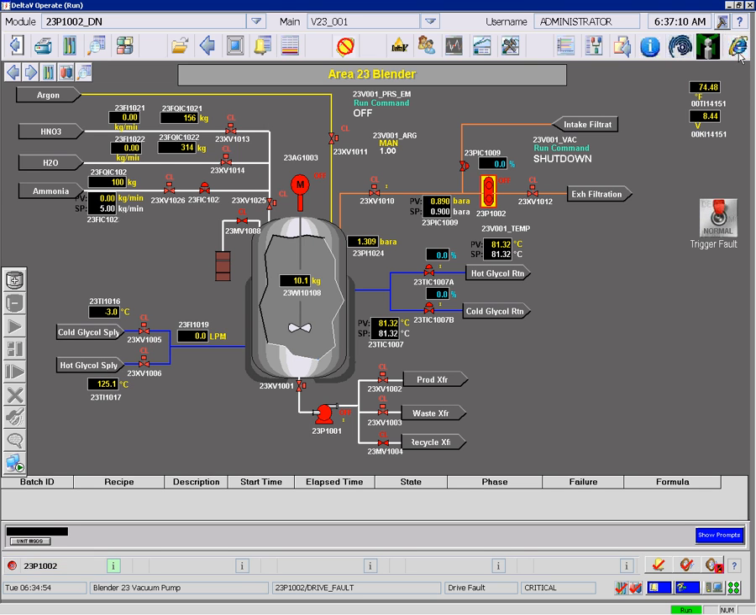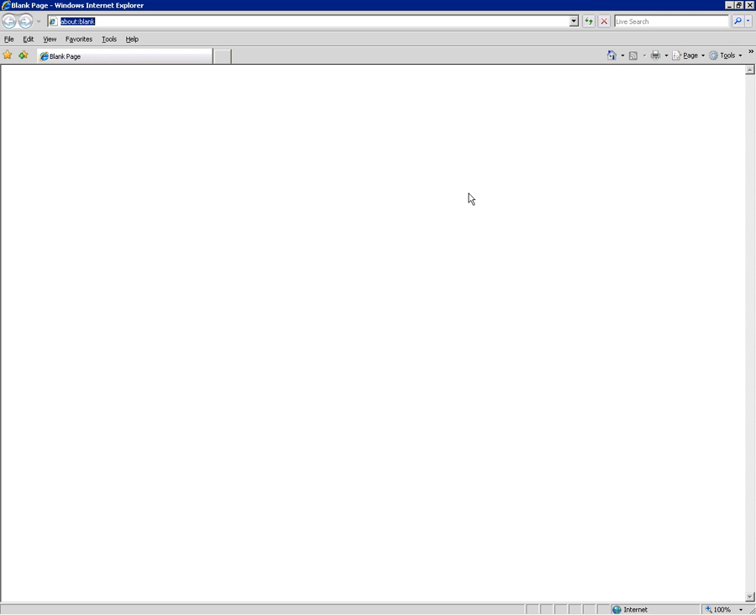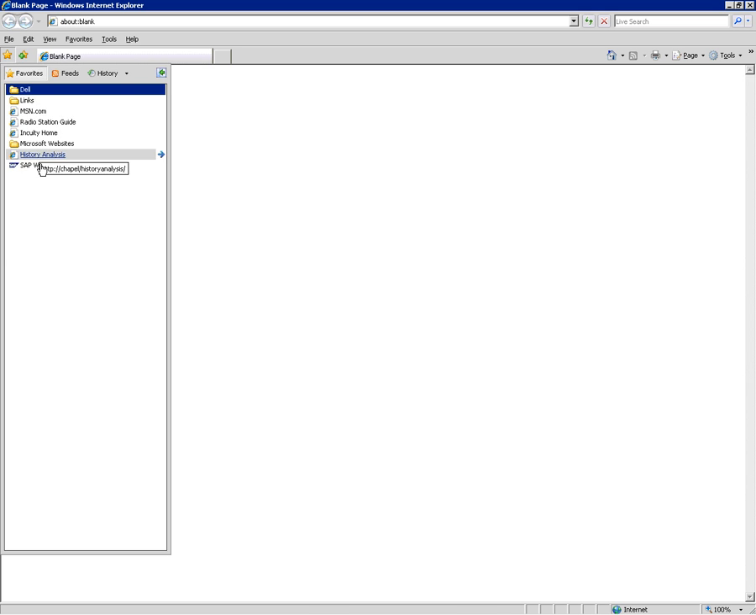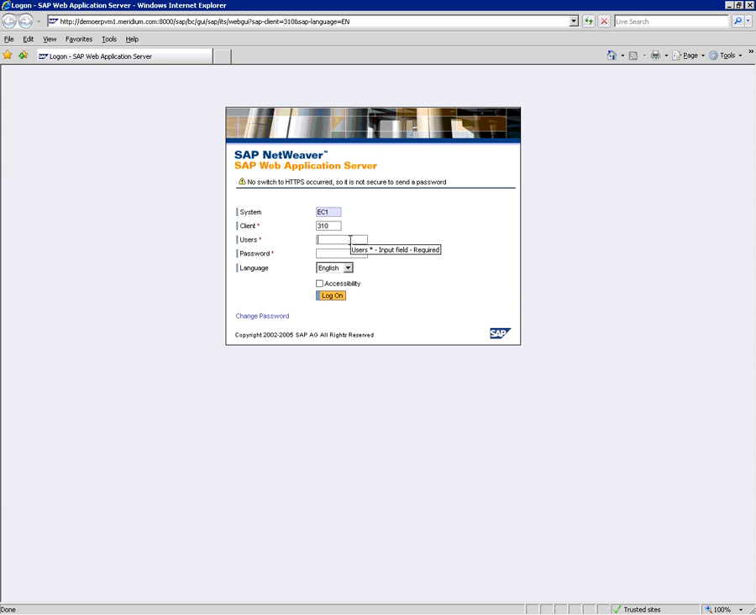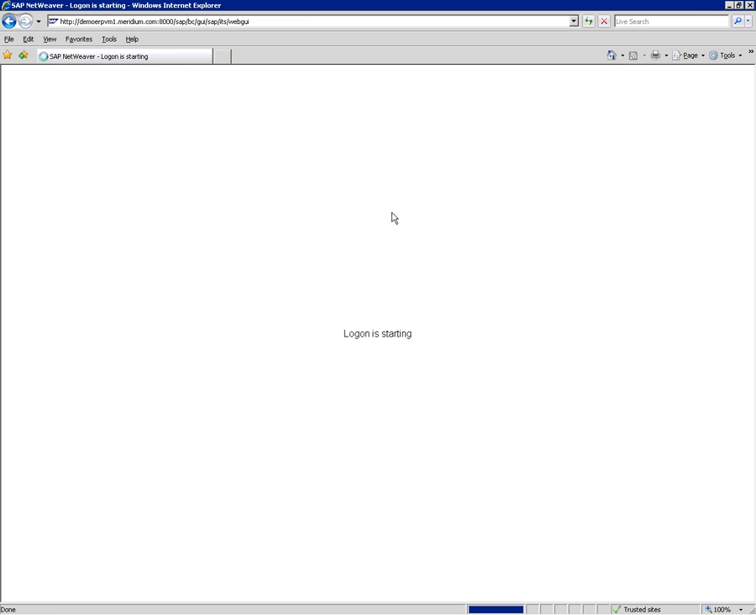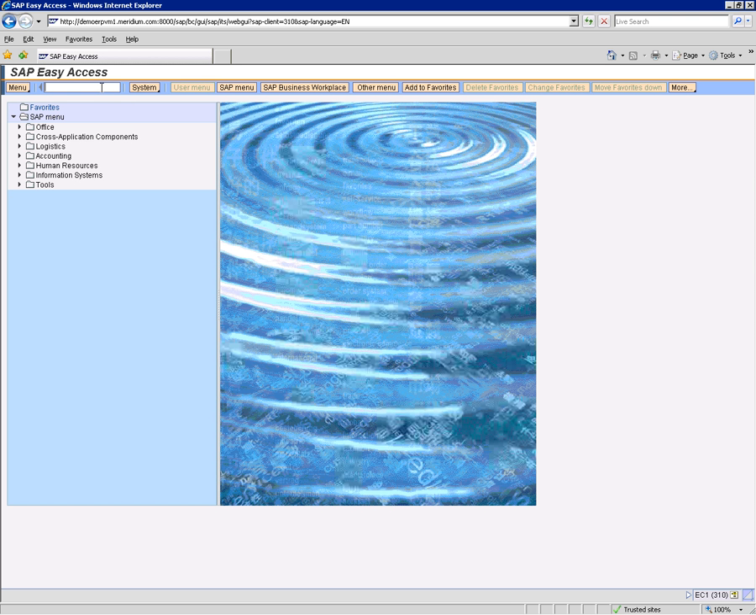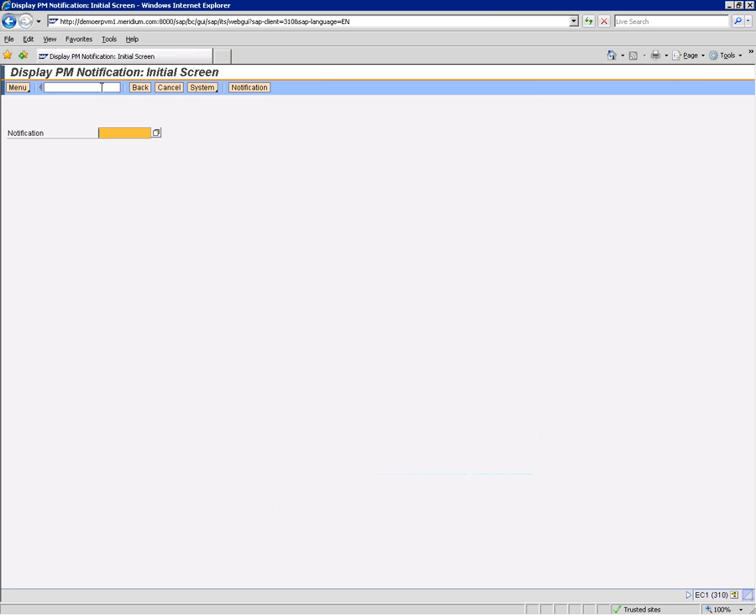From here, I'm going to launch an Internet Explorer window and navigate directly into my SAP system. Once I get into SAP, I'm going to navigate to my notification area and input the notification number that Asset Portal and DeltaV had received.